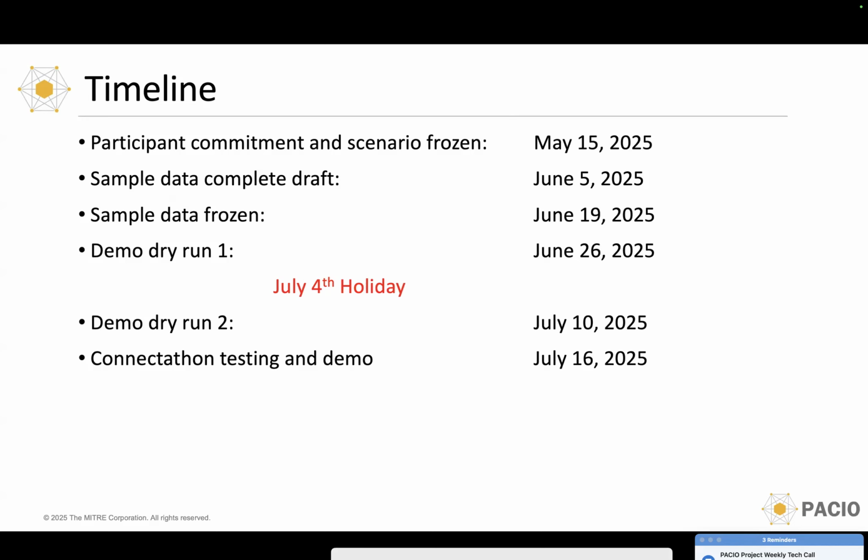Then we're doing two dry runs because we're not going to have time to iron out significant problems at the Connectathon. We will do a dry run on June 26th. Then, of course, there's the July 4th holiday. We will then do a second demo dry run on July 10th. And then July 16th is the day that the show goes on. So that's the overall timeline. Any questions or concerns, recommendations, anything?